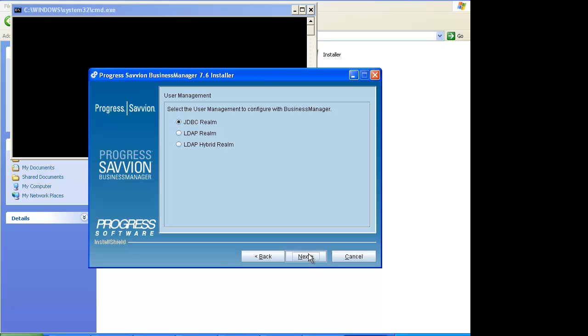Next. Now it asks me what kind of a realm I'm looking for. If you have an LDAP server configured already in your firm, use the LDAP realm. If you don't have one, use the JDBC realm. When you're using JDBC realm, the users and groups will be created into the Savvion database itself. On the other hand, if you choose LDAP realm, these would directly connect to your server. The LDAP hybrid realm allows you to do both of them together.